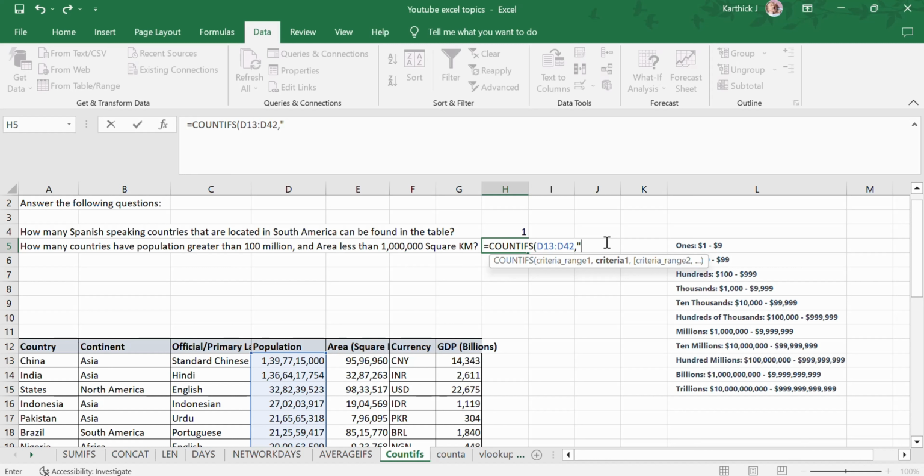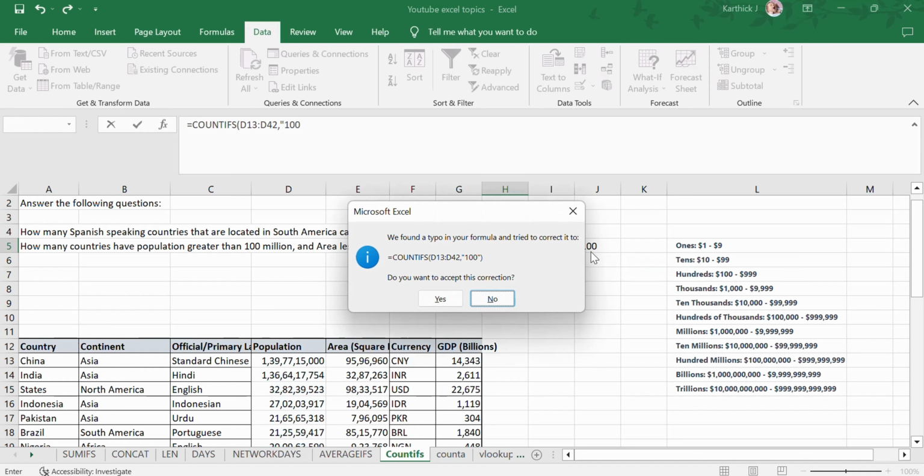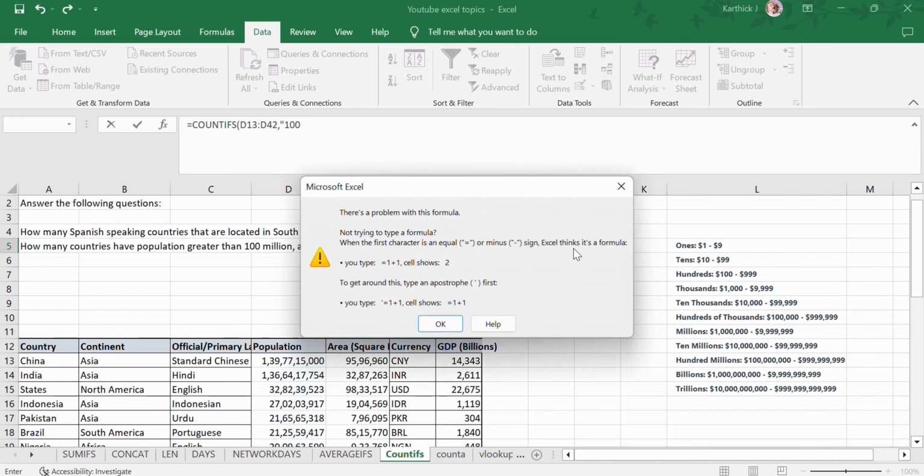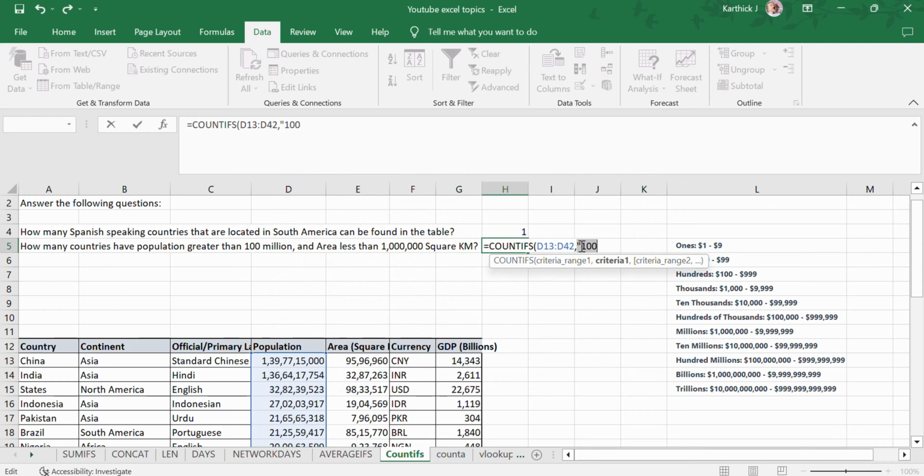1 million is equal to six zeros. If you want that magnitude table, I have provided it in this Excel sheet, so you can find those values. Sorry, 1 million value is six zeros, and along with that you will provide the 100 million. This value should be greater than, so here is the greater than symbol, and I'll provide six zeros.